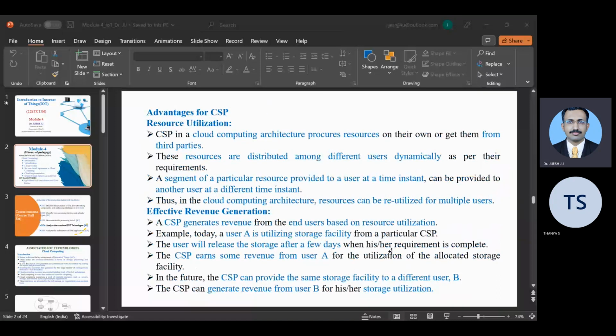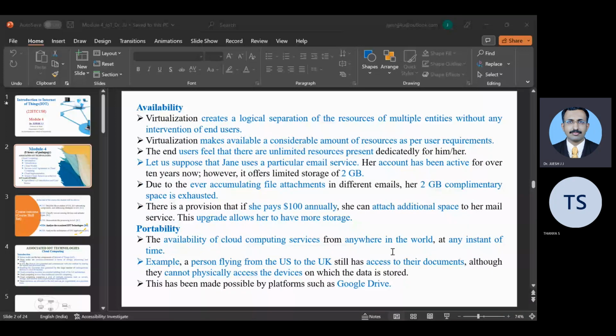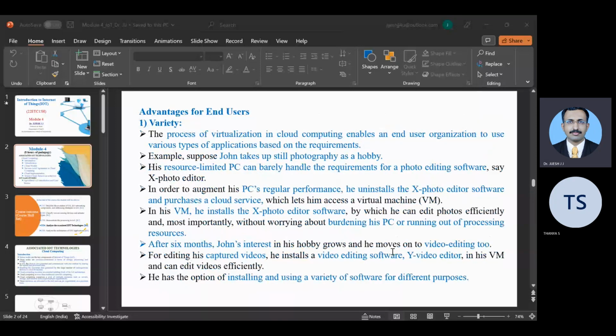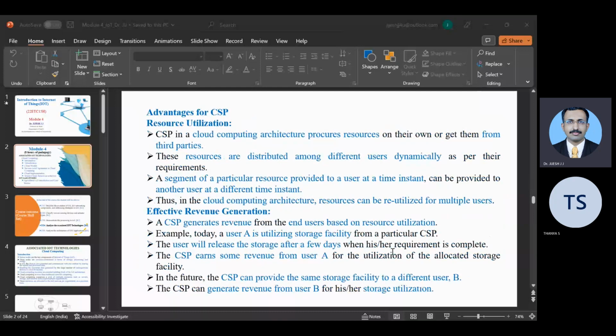So in the previous class, we discussed the advantages for end users. What are the advantages for end users? Variety, then availability, then portability and elasticity. We have also discussed the advantages for the CSP. So what is that? We have seen resource utilization as well as effective revenue generation. So these things we have done.